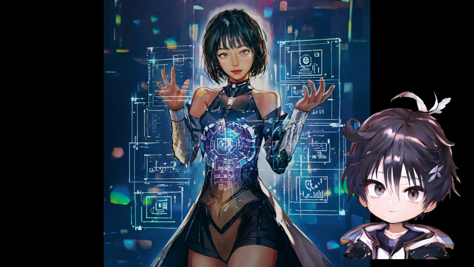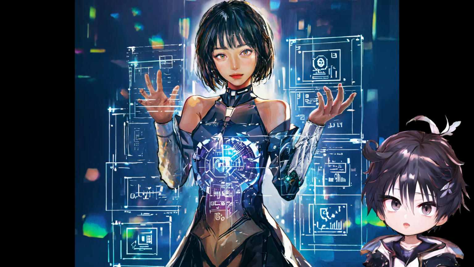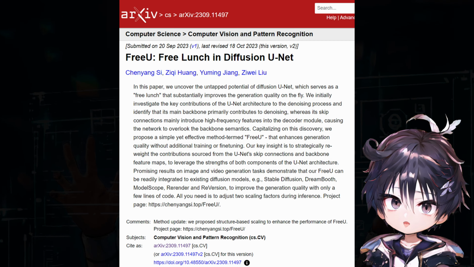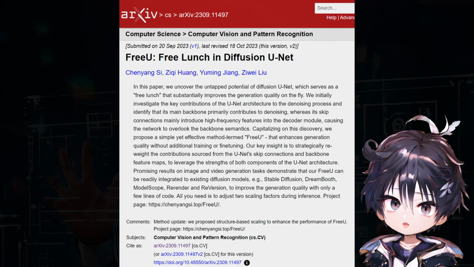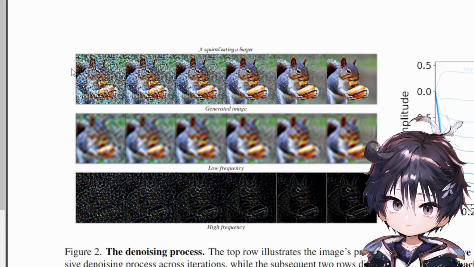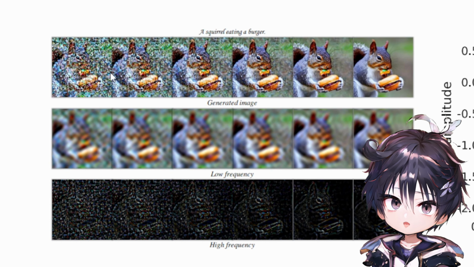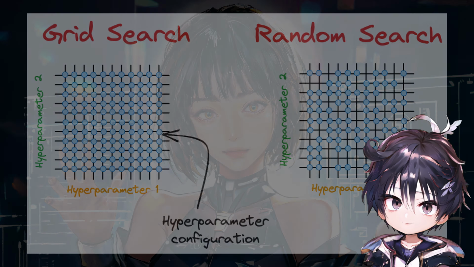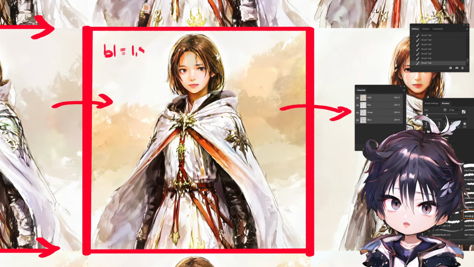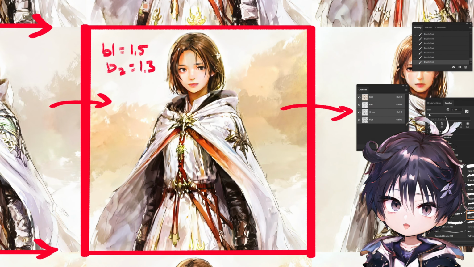Hello and welcome back. In this video, I'm going to go over the FreeU node. First, I'll briefly go over the FreeU paper, then outline the difference between backbone B and skip connections S. Once we understand how the values work, we can start performing a grid search starting with the B1 and B2 values, then progressing on to the S1 and S2 values.